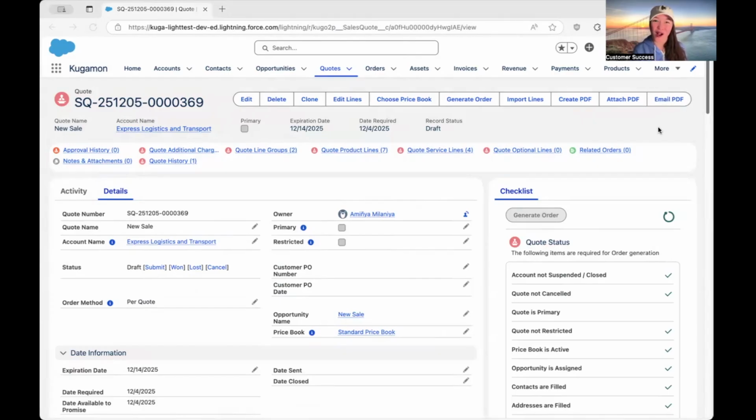So that was a walkthrough of the key Kugamon CPQ functionalities, from catalog management and diverse pricing models to complex configurations and professional document generation. Remember, these powerful features and more are available for both quotes and orders.